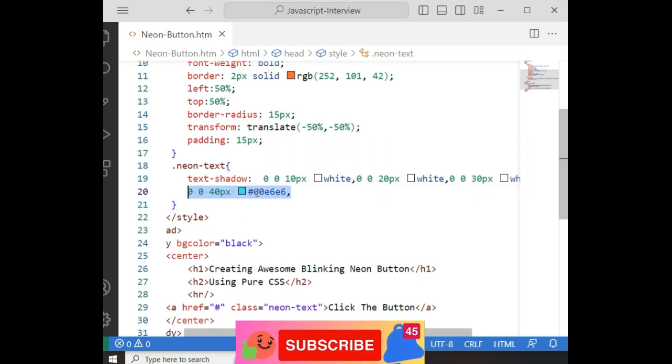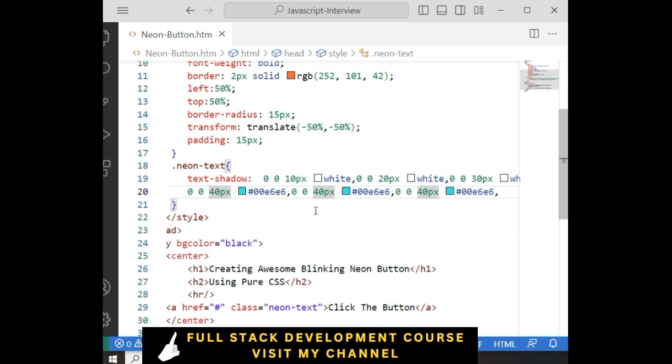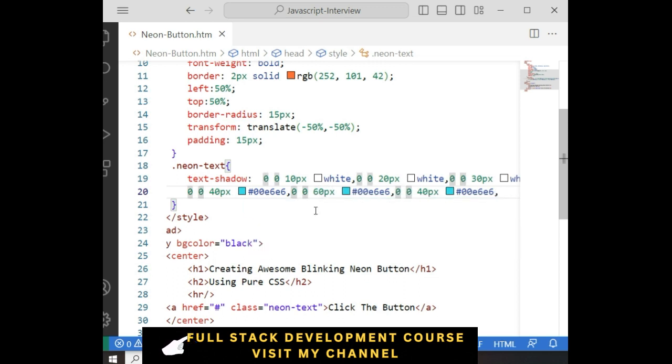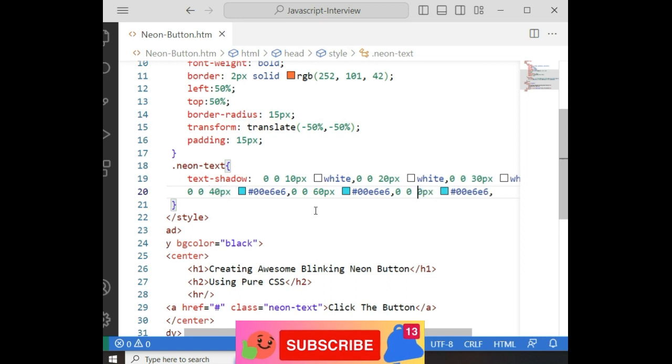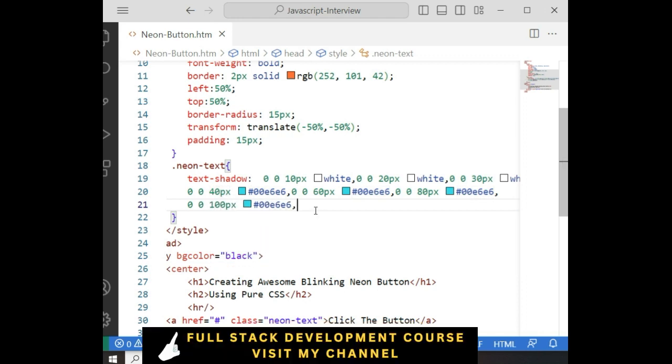Let's copy this one, paste here and paste here. This one 40, adjust the sizes here, 40 and 60 pixels, this one 80 pixels, and the last one I will add 100 pixels. Let's close this one. Neon text color.